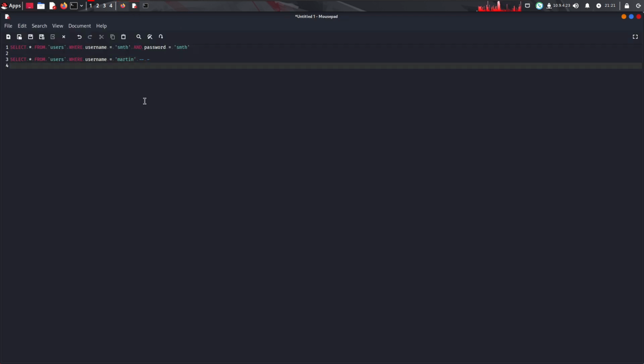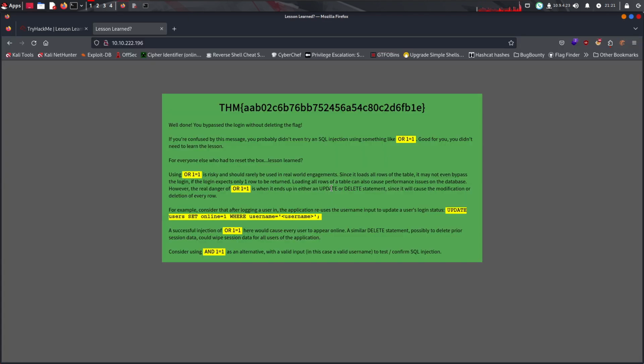Just put, for example in PHP, if we had a statement, the row count should be just equal to 1, not greater than 0, because greater than 0 will allow an attacker to bypass login if SQLi is present, of course via that OR method. Loading all rows can also cause performance issues on the database.